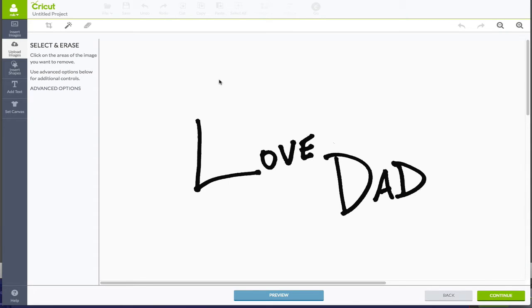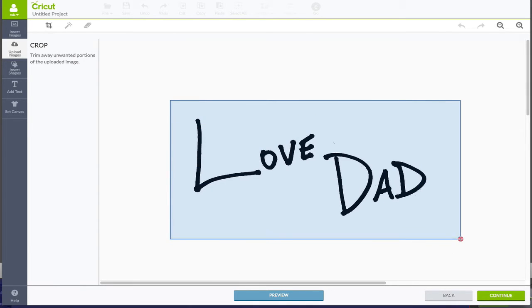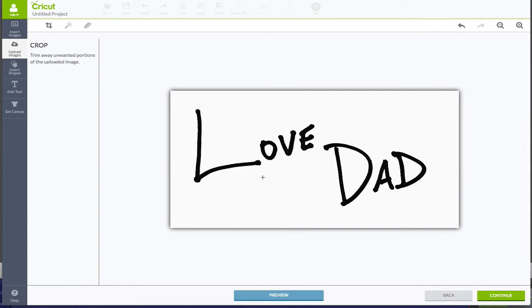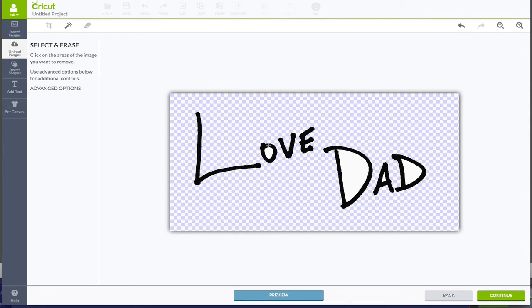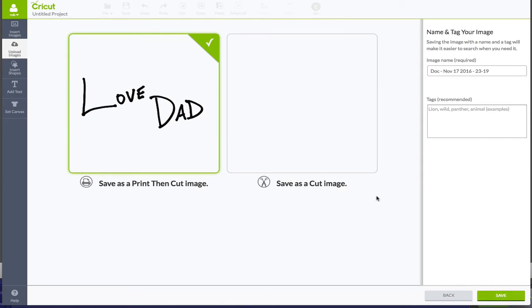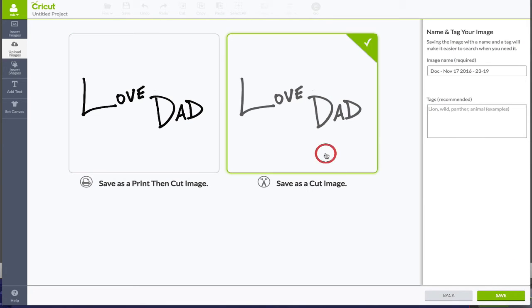Now because it scanned in the whole sheet, I'm going to go ahead and use the crop tool, and this will help save Design Space some time when it's trying to calculate and manipulate my file, all right? So click the magic wand and click the open areas or the white areas. And don't forget the inside of your letters, and I'm going to go ahead and click continue. Now because I want this as a cut image, I'm going to go ahead and click this and hit save. All right, so you've done that. That's all that really is with this lesson.